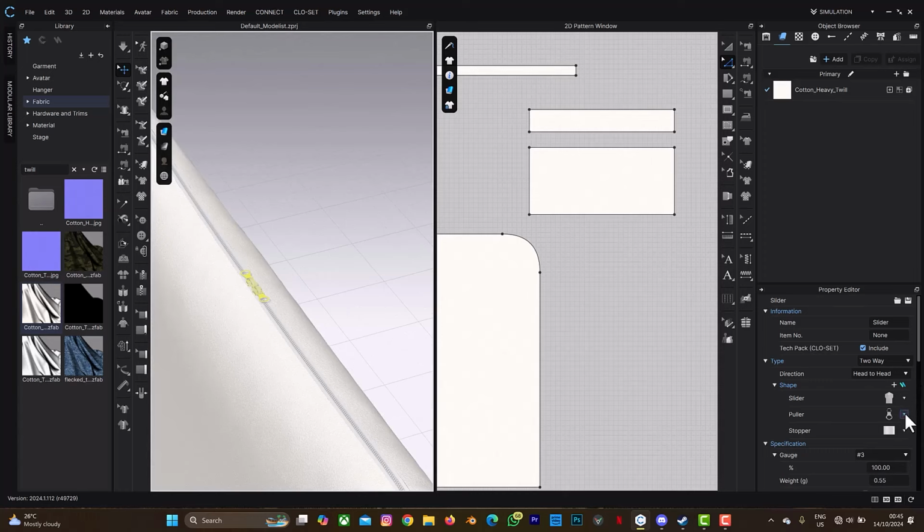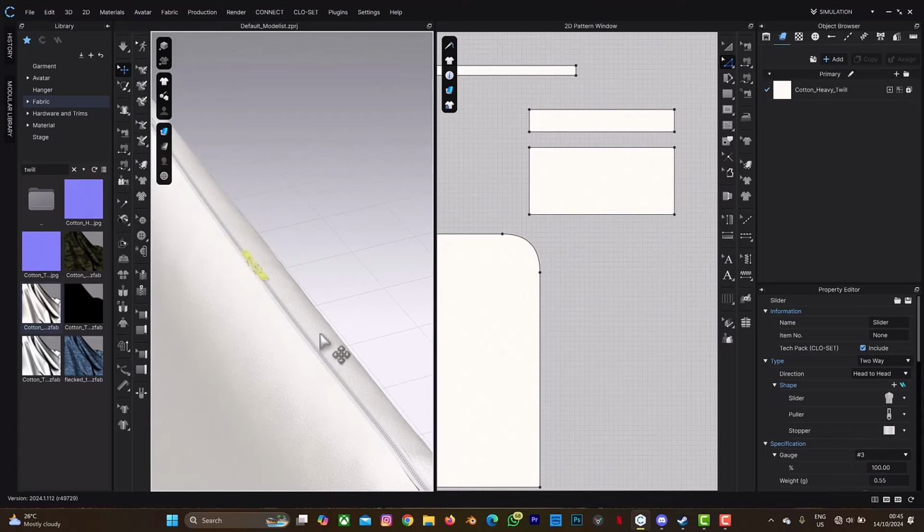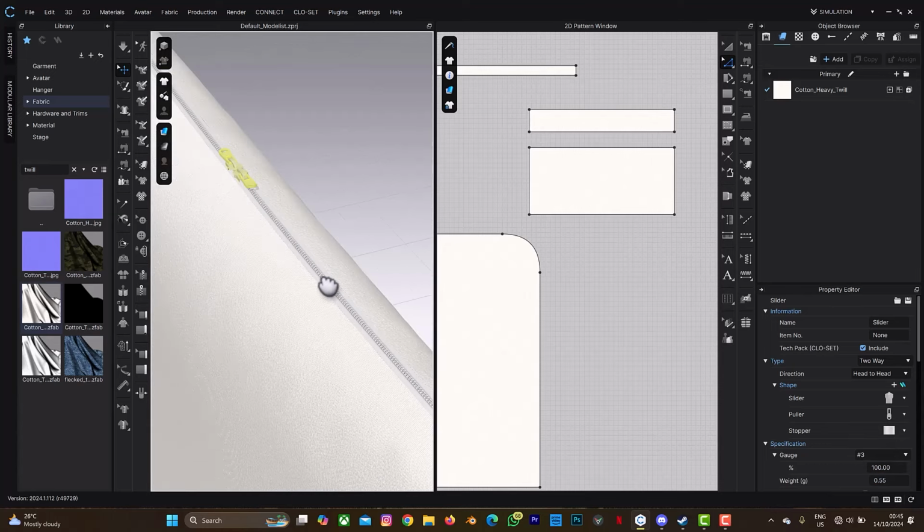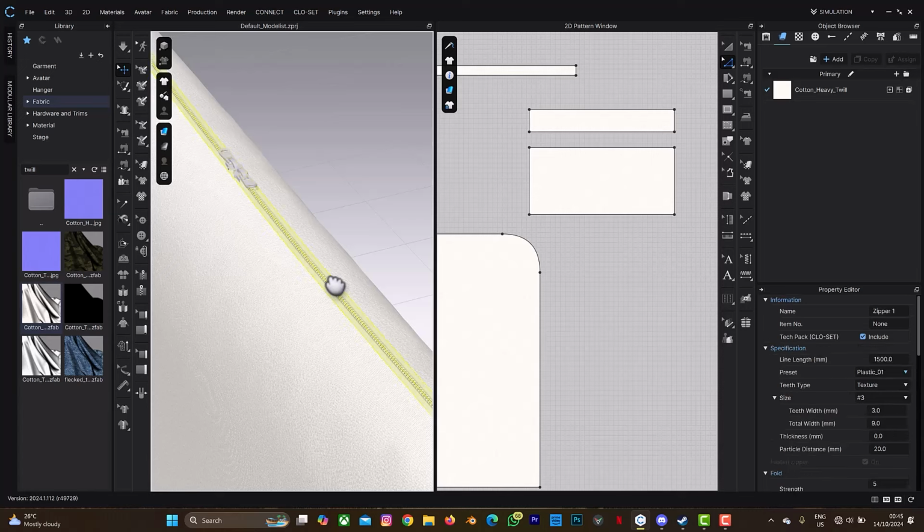So you can decide to change the kind of puller you want, anyone you want, and the stopper too. You can just play around with it. I need to increase the size too. So I'm going to select the tape and the teeth. They are together already. So let's select it.